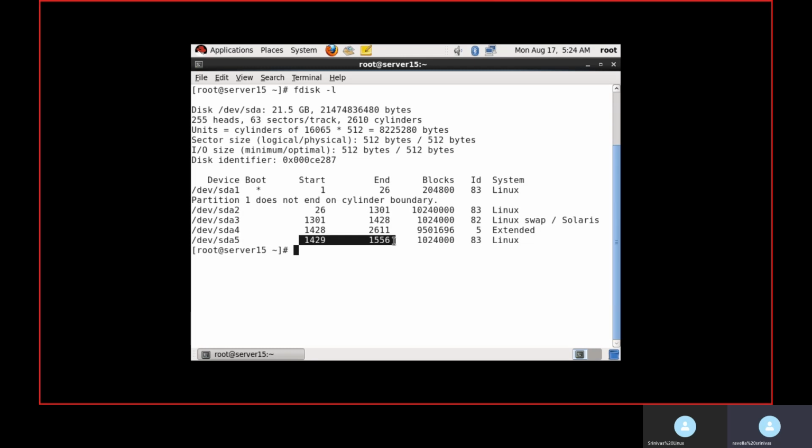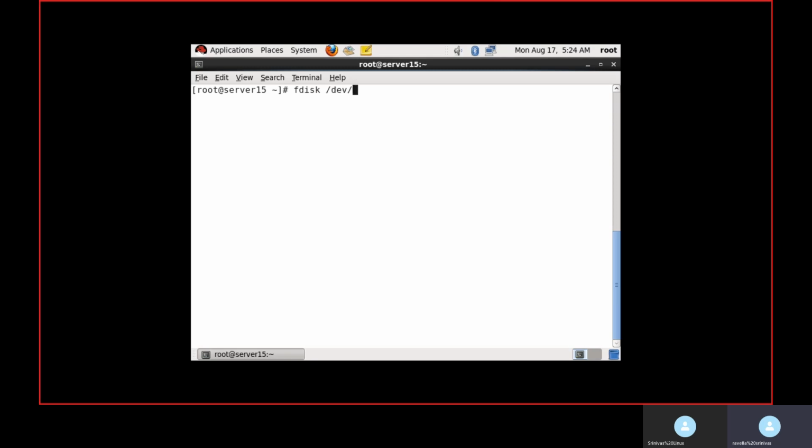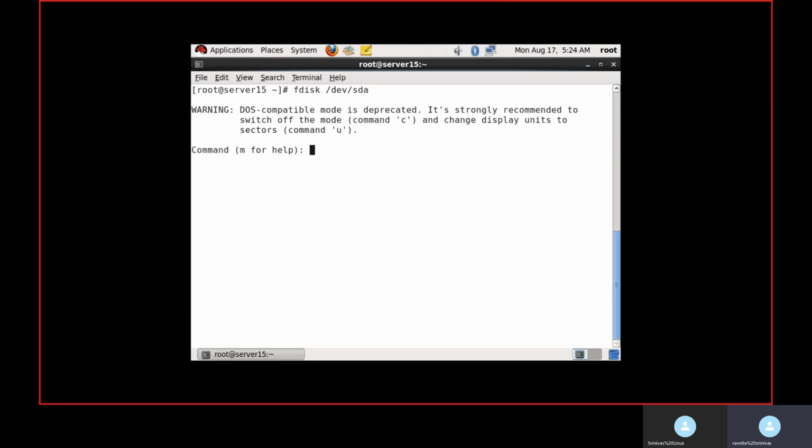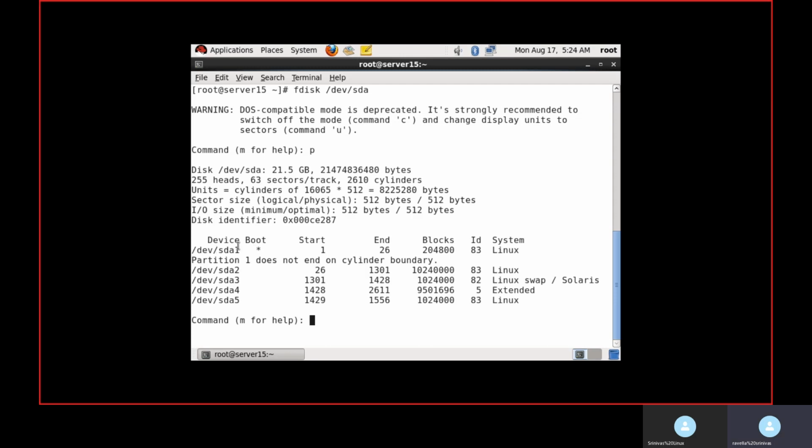To create a new partition, the command is fdisk followed by the disk name. Give enter, and you enter into the partition table prompt. This is the command prompt. Give the command p. It displays the existing partition table. So these are the partitions already created. Now I am going to create a new partition. The command is n.